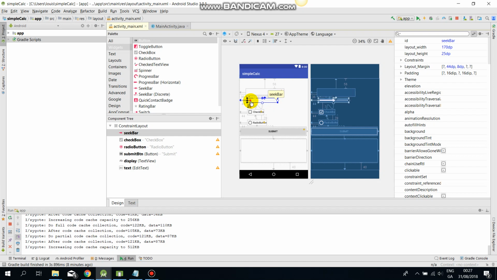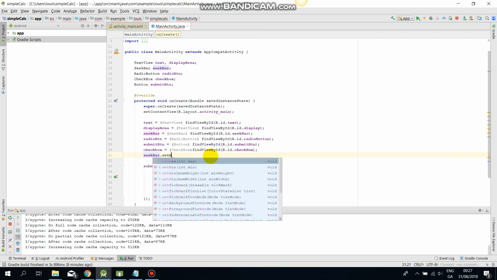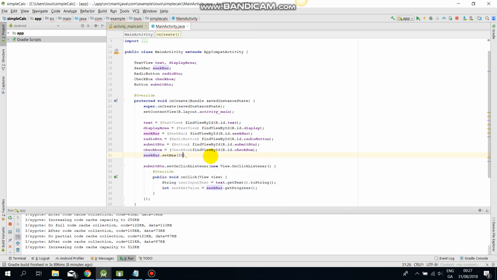So I'm going to set the max value to 10. So basically, when this is moved to the end, that represents 10, the value 10. If it's moved halfway, 5, and so on. You can set that to whatever number you want. So if you set the max to 20, half of it would be 10. So we do that up here. Seekbar dot set max 10.